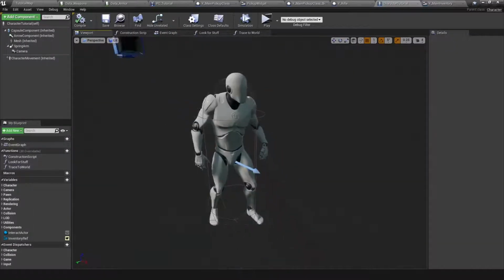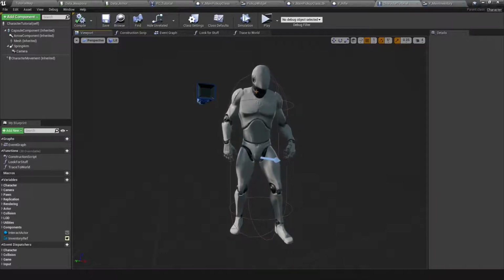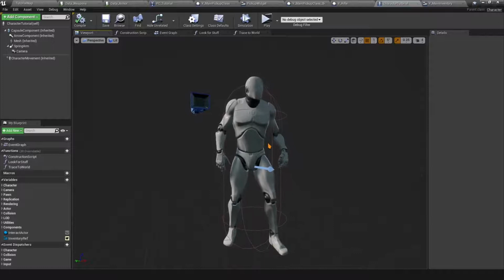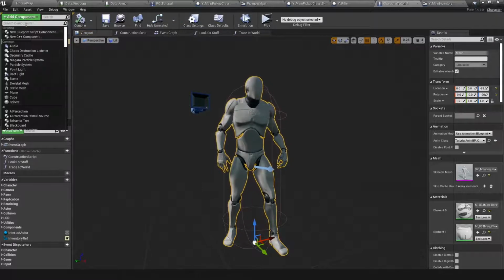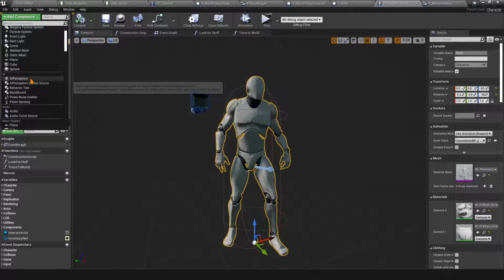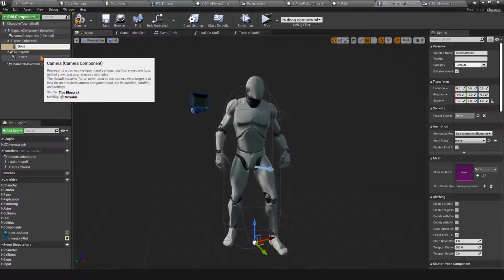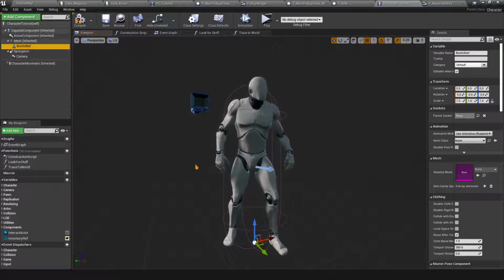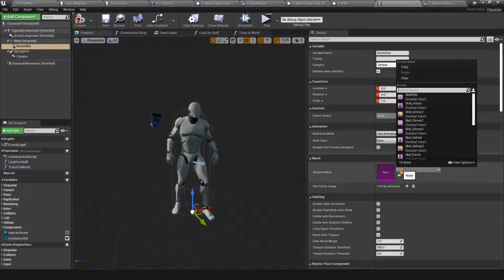Okay, so I think for boots, it has to be a skeletal mesh, of course, so that it follows exactly the animation. And for the helmet, maybe we'll make it a static mesh, depending on what we have. So let's go ahead and start with the boots here. So I'm going to select the mesh and then go to add component, and then I'm going to select skeletal mesh there. I'm going to name it boots scale. Okay, and then here I can preview it right there. So I can do boots, for example.